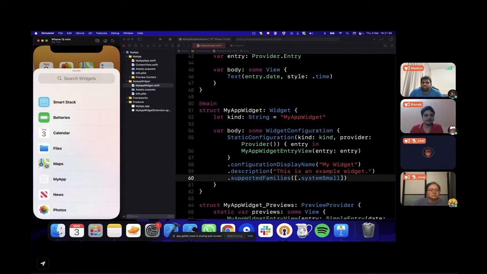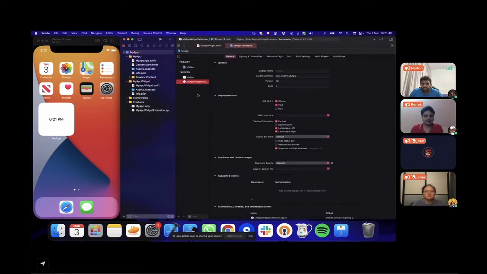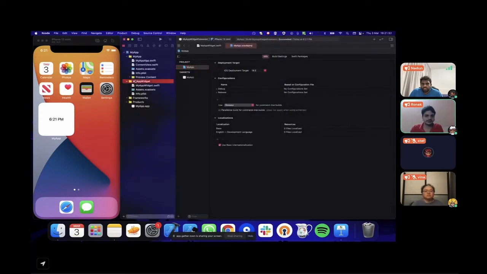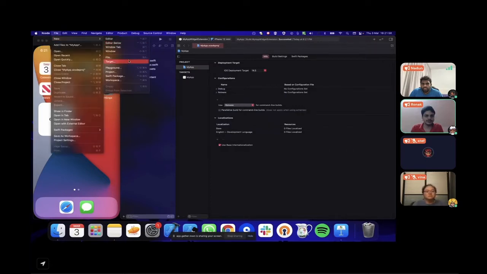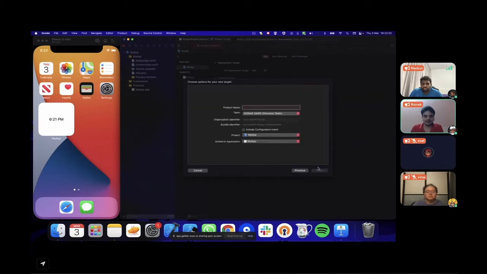Okay, now let's move to the intent configured widget. Now I will close the application. What I will do is I will remove the target first. I will update this project only. I will remove this target, and I will delete this as well. Now you just go to file, new, target, widget extension. Okay, click on next. It will be my app widget.